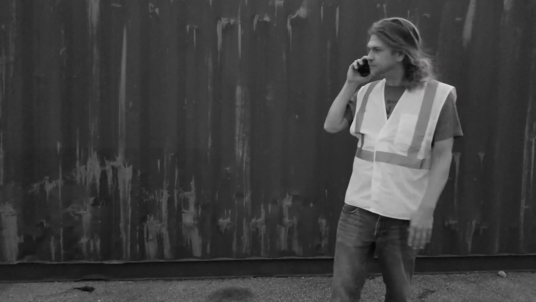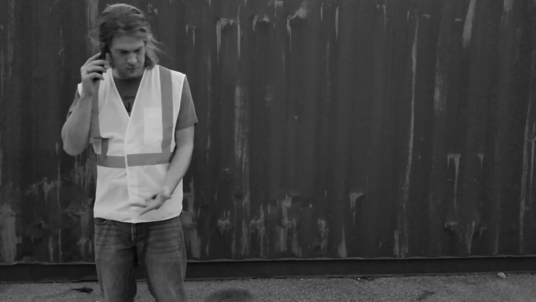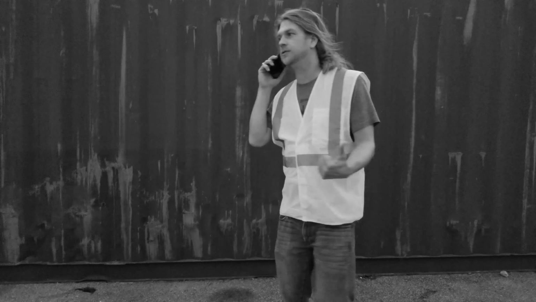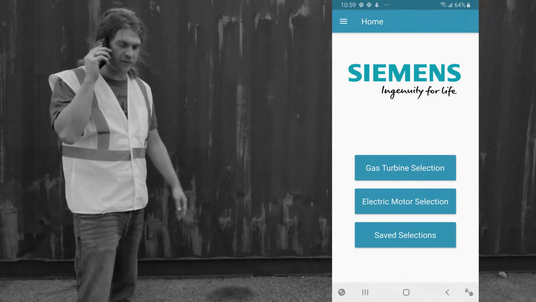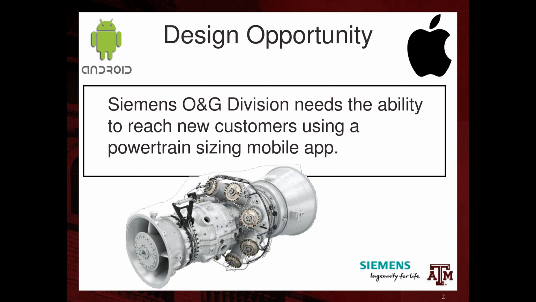Have you ever been in this situation where you need a quick powertrain solution estimate, but the in-house tools just aren't fast enough? Our team has developed an algorithm to quickly estimate a driver selection. The design opportunity presented is that Siemens needed the ability to reach new customers using a powertrain sizing mobile app.